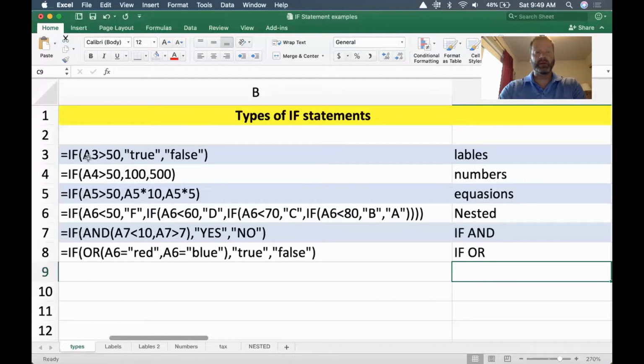So there's our argument. Our argument then can either be true or false. So is A3 greater than 50? If A3 is greater than 50, that means that this argument is true. Therefore, Excel will display whatever is in this true section. If A3 is not greater than 50, Excel will display what is in the false section. The argument, the true, and the false, they're separated by these two commas. Don't forget to put the commas in.